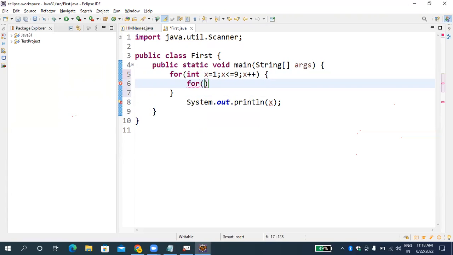Okay, for y, okay, is equal to 1. Sorry, we'll write integer y equal to 1. That is going to start for me. How many times does it have to print for me? It has to print 1 or 2 times or 3 times or 4 times. That depends upon the value of my variable called x. So I'll write y is less than or equal to x, and then I'll say y plus plus. I'm writing it.